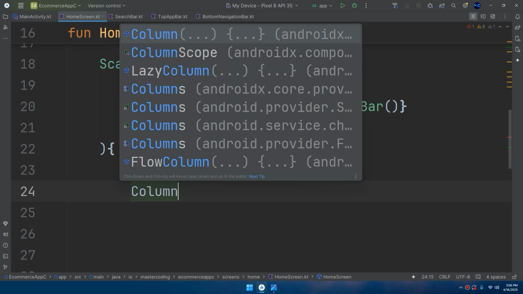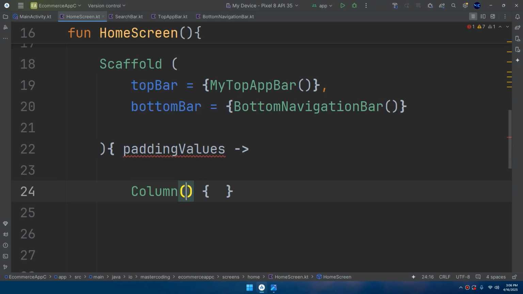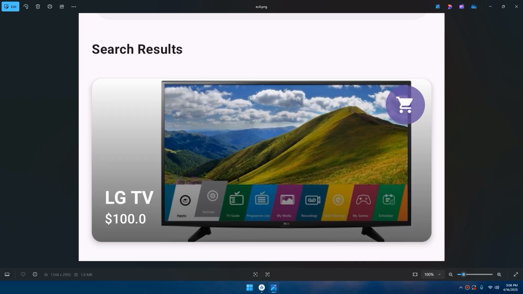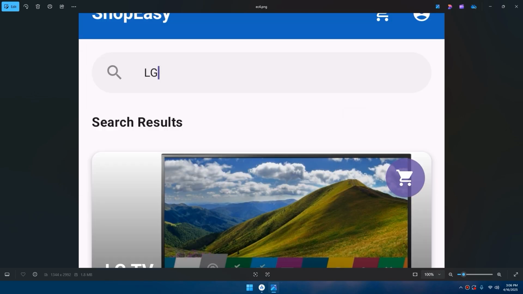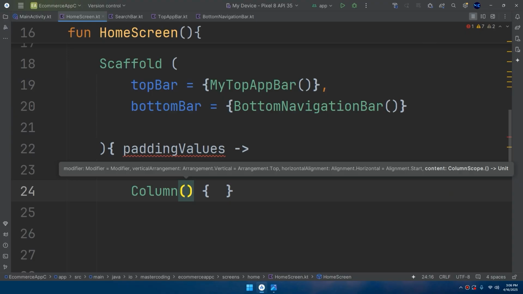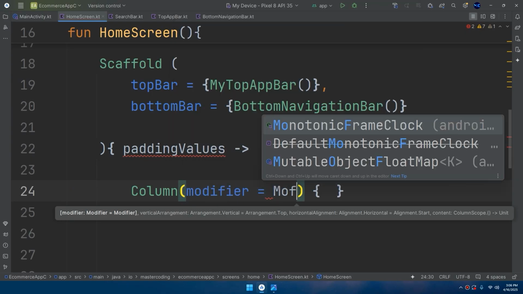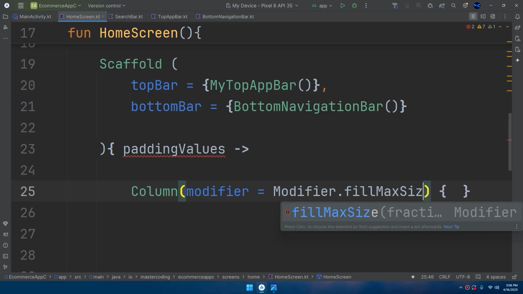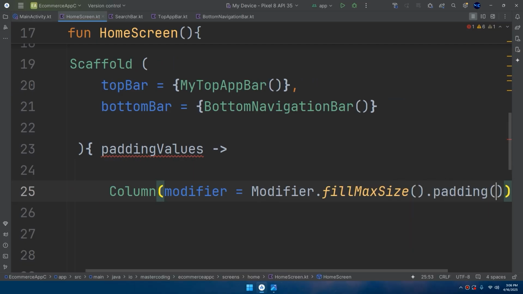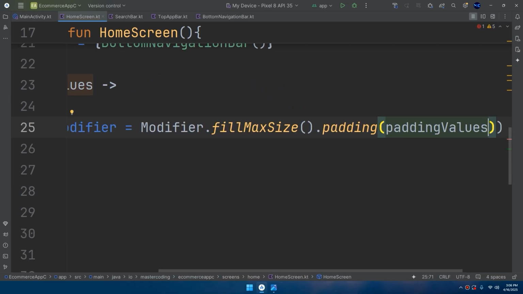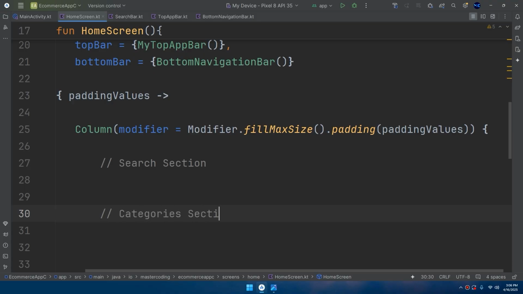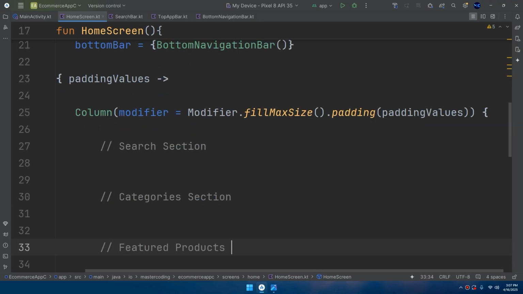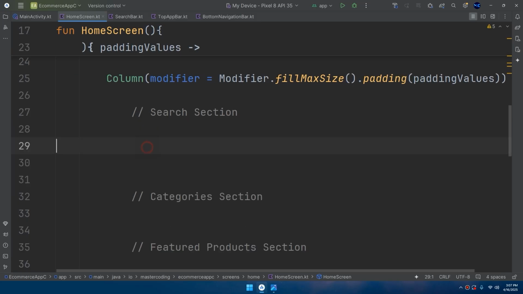Here we need to create a new column. Inside this column, we're going to place the search results, the categories, the featured products, and so on. Also, we're going to add the search bar to this column. Set the modifier to fill maximum width, maximum size, and set the padding to the padding values. Okay? Inside this column, place the search section, the categories section, the featured products section, and the search results section.